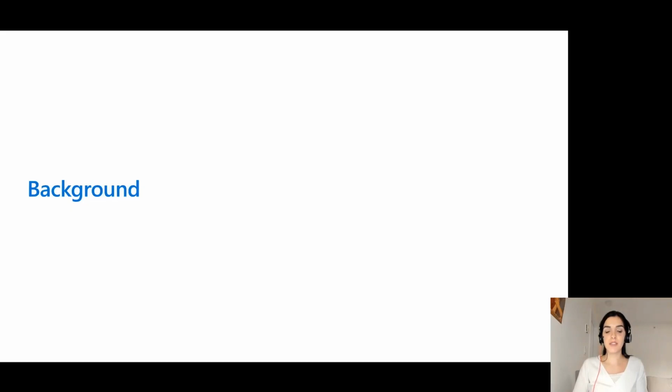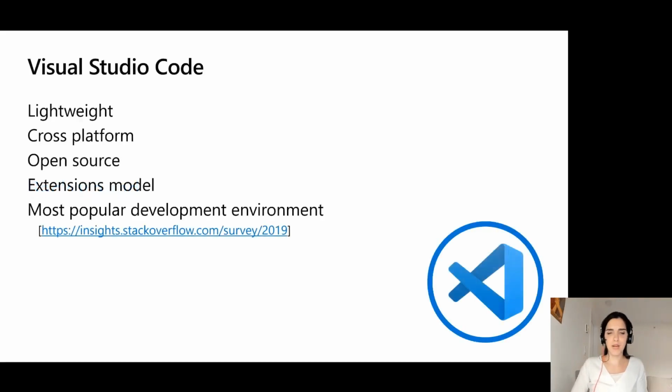So I'm going to start with a brief background. VS Code is Microsoft's lightweight, cross-platform, open source editor, and it comes with built-in support for JavaScript, TypeScript, and Node.js, but you can extend it through extensions. So you can install extensions to customize your development experience as you want.